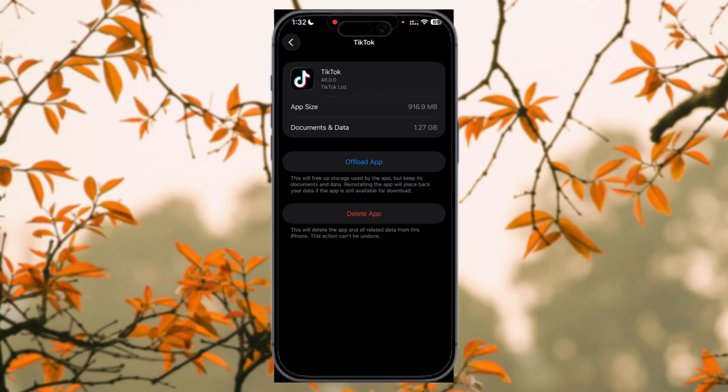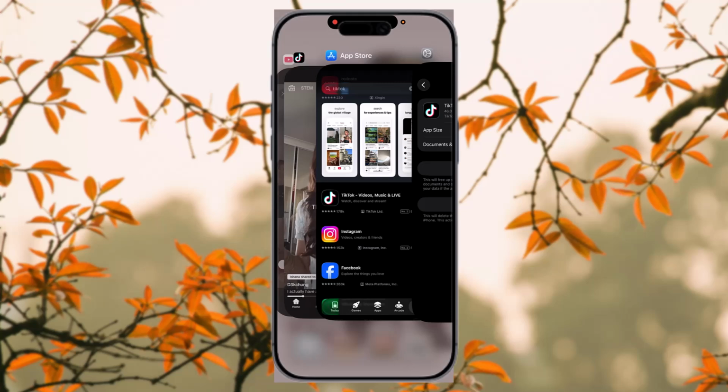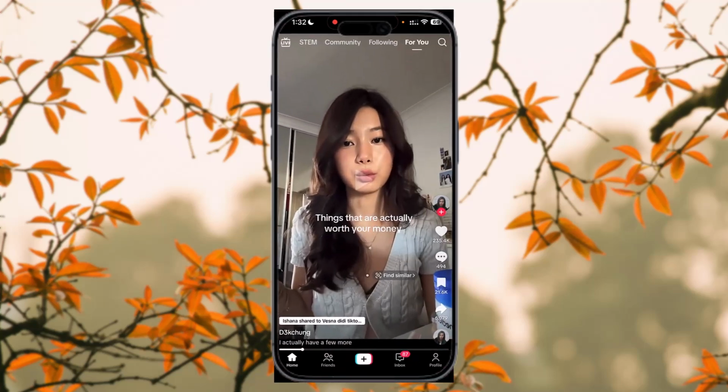If TikTok videos are still not loading, restart your iPhone. Once it turns back on, open TikTok again and check if the videos load normally.